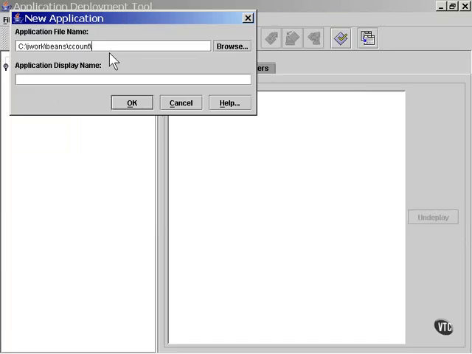Now, I started the deploy tool in the right directory, so the directory name comes up in the prompt window. If yours doesn't, that's okay. Just browse for it, then enter the rest of the thing. At the very least, you'll have to enter the name of the application. Don't worry about putting anything in this display name slot. It'll be automatically filled in for you as the name you put in the first slot.